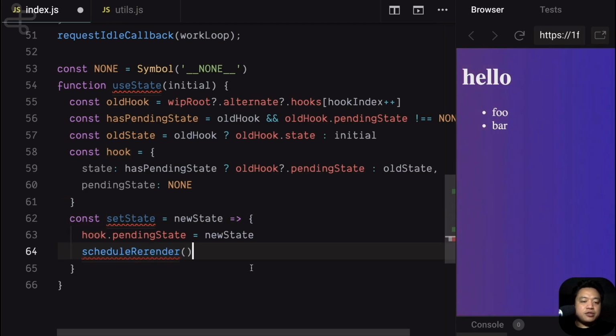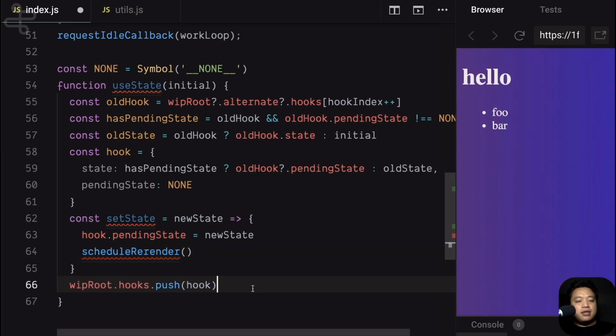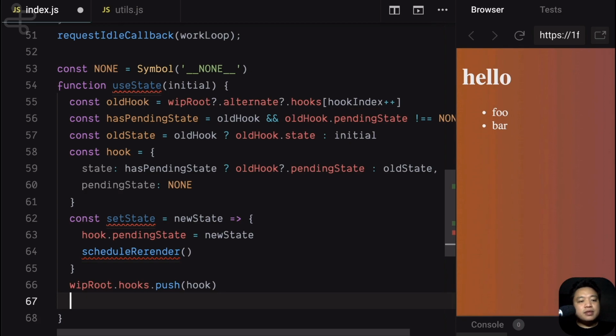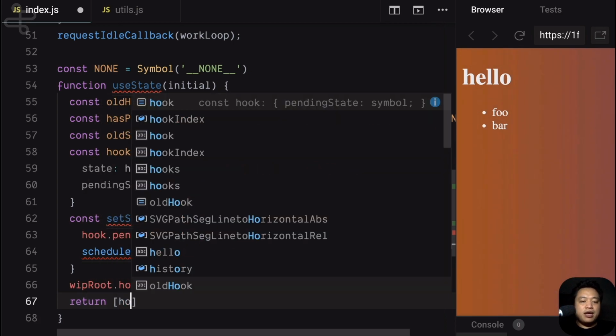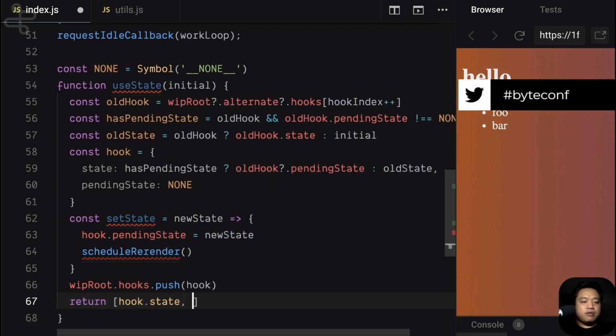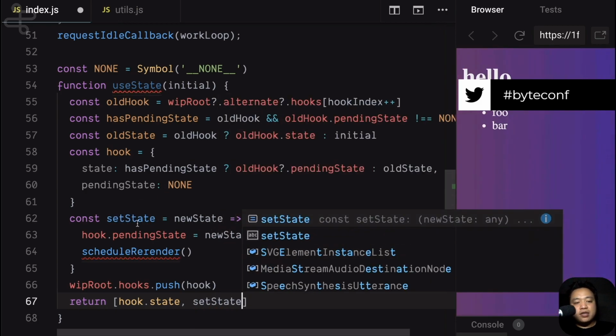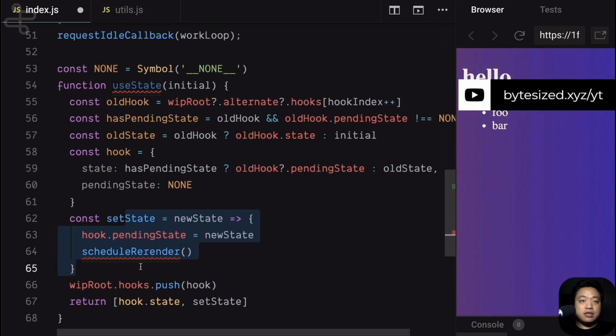Then we'll also need to schedule a re-render. And this basically says, okay, we now have a new unit of work to do. Let's go through and reconcile all the roots again with this new state. We haven't implemented this yet, but we'll get there once we're done with this hook. We also need to append the newly created hook to the work in progress root's hook array so that we can pull it off in the next run of this. And then finally, we can return that API of hook.state, which is the state that we just calculated, as well as setState, which is that function that people can call to set the state of the hook.